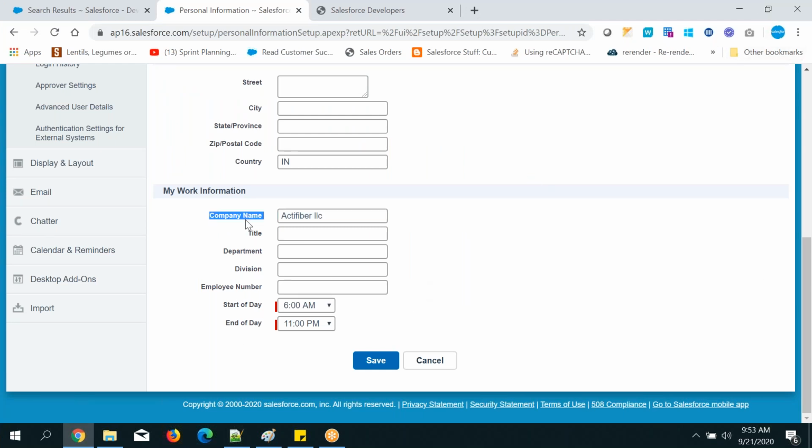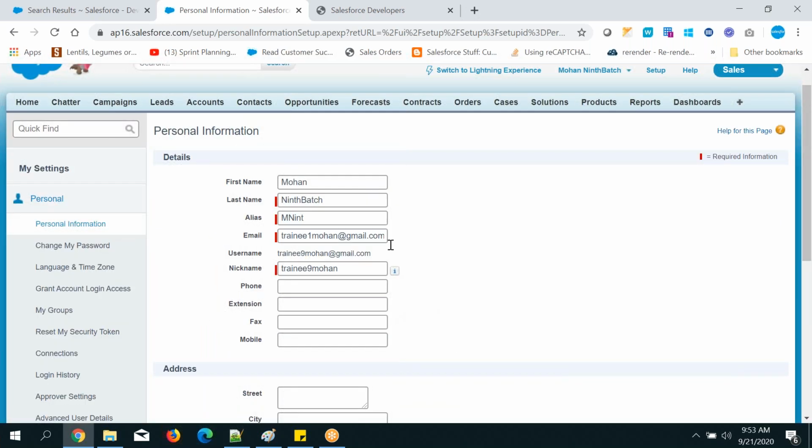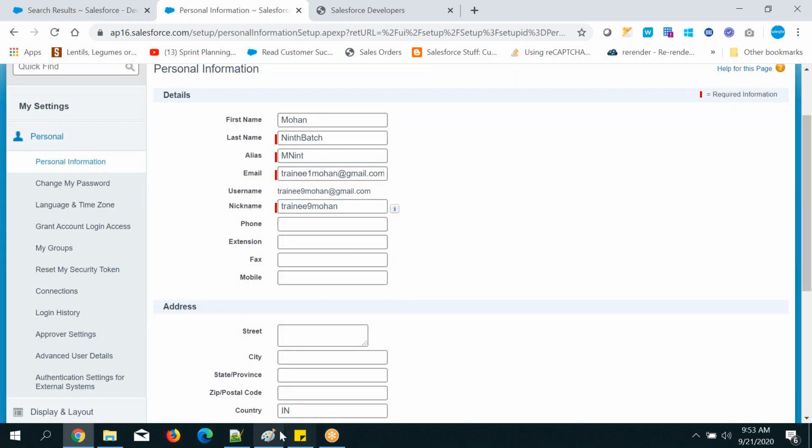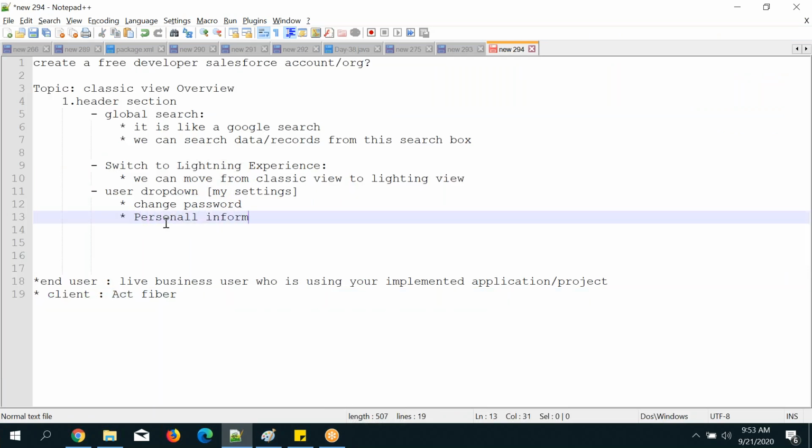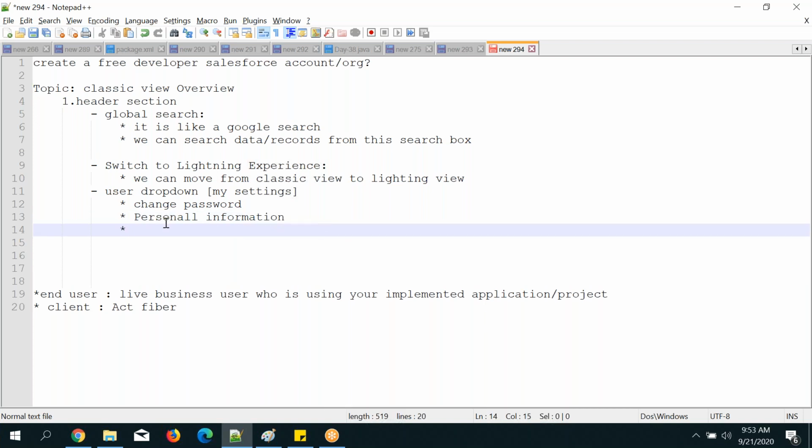Okay, next. So title, department, anything if you want you can give. Start day, any day. Okay, save it. Okay, already saved, right? Next. This is called personal information. Next.